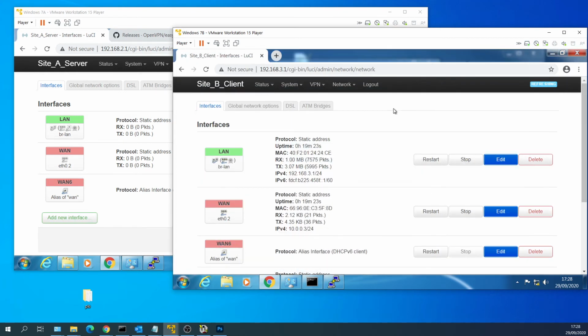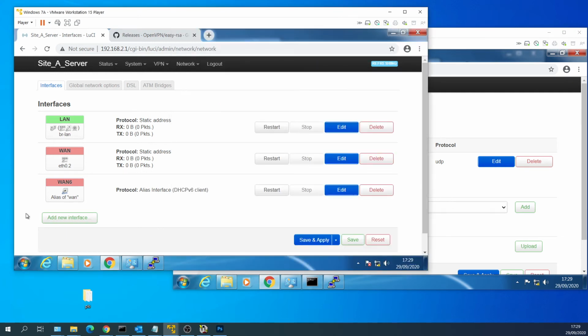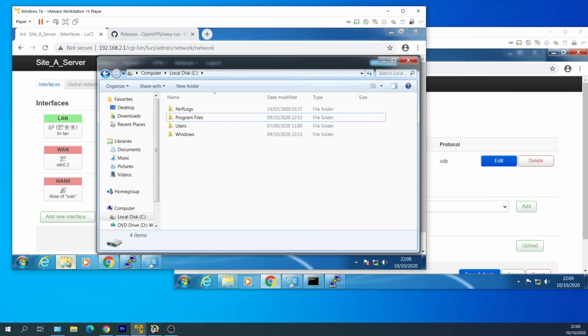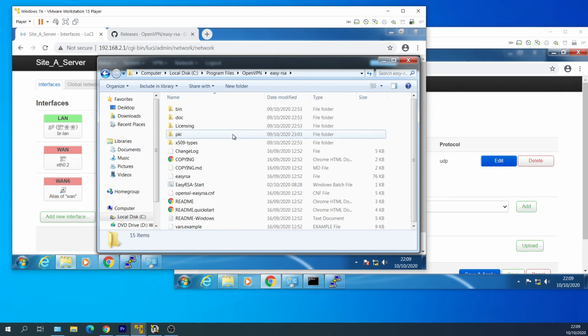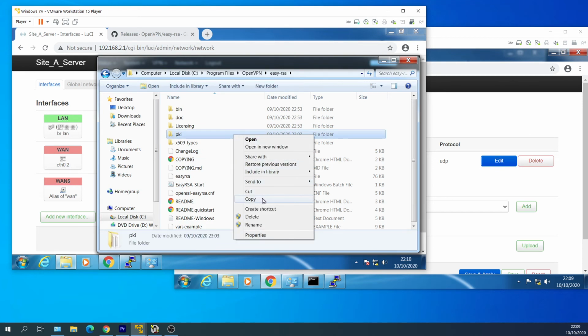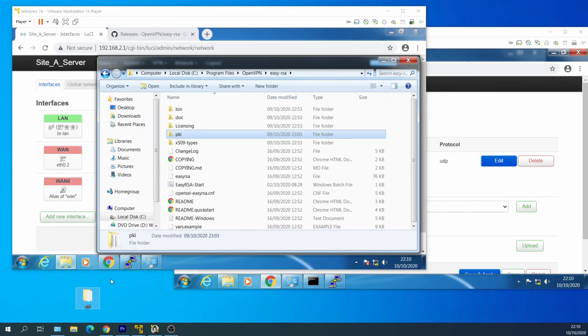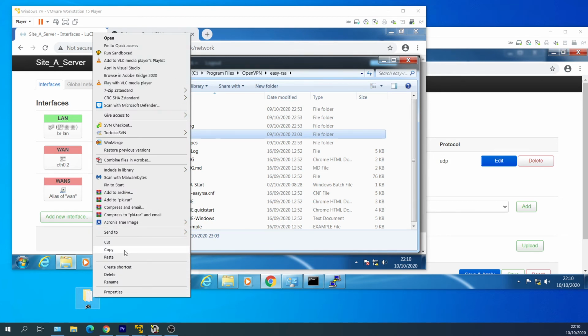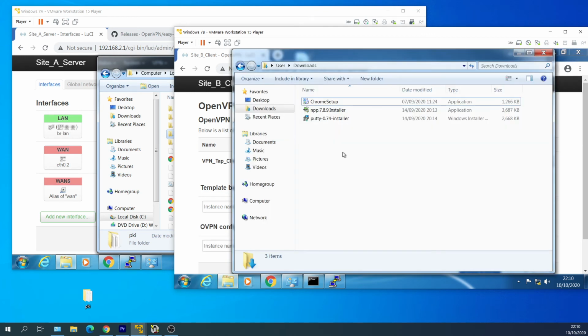Okay, so now we just need to go back to the browser, just click VPN and then OpenVPN. So now I just need to upload the security certificates that we generated for OpenVPN earlier. I generated these on the computer that accesses the server's router, so I just need to copy that folder over from that machine. So it's just in the easyrsa folder. It's just the PKI folder that we need. So these are running in virtual machines, so I'll just copy it to the desktop and then I can copy it over to the client's computer then. So that's all we need on there.